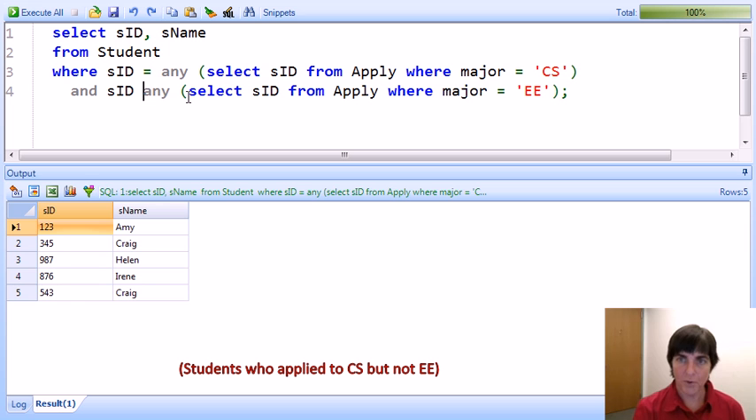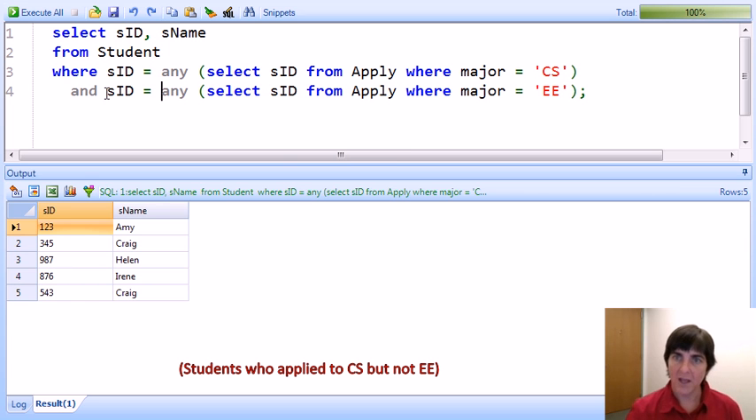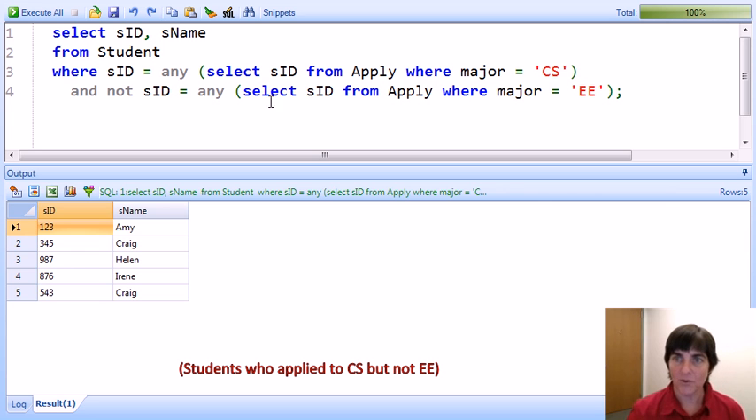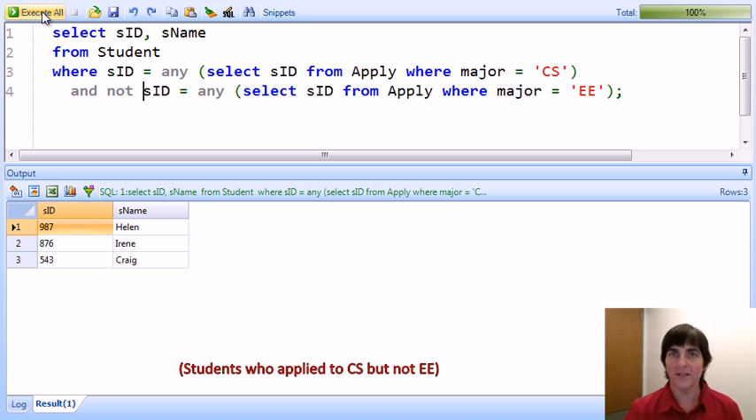But the correct formulation that we want here is that it's not the case that the SID is equal to any member of the set. In other words, for each member of this set of the EE applications, that value is not equal to the SID of the student we're going to retrieve. And now we run the query and we get the right answer.